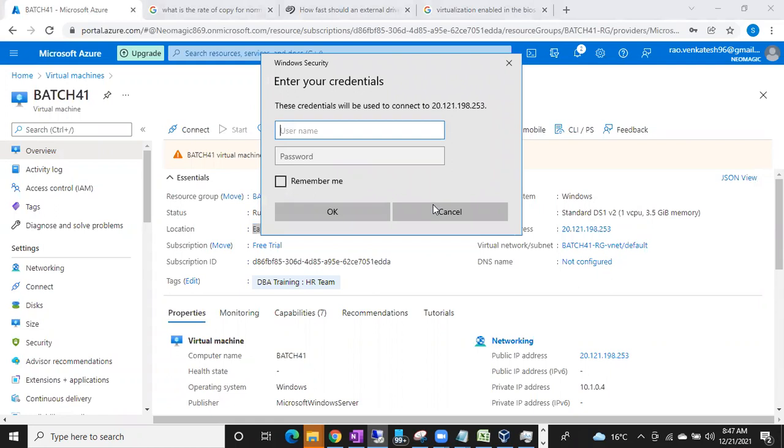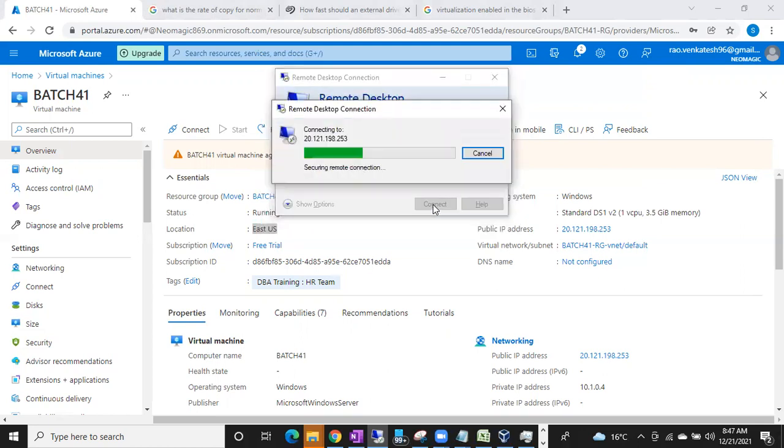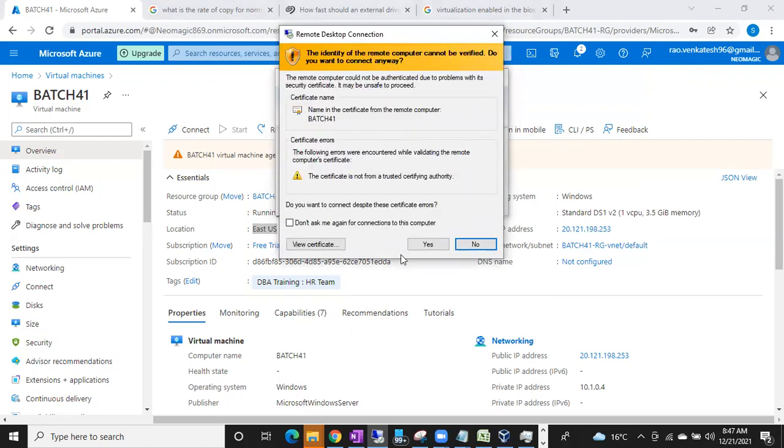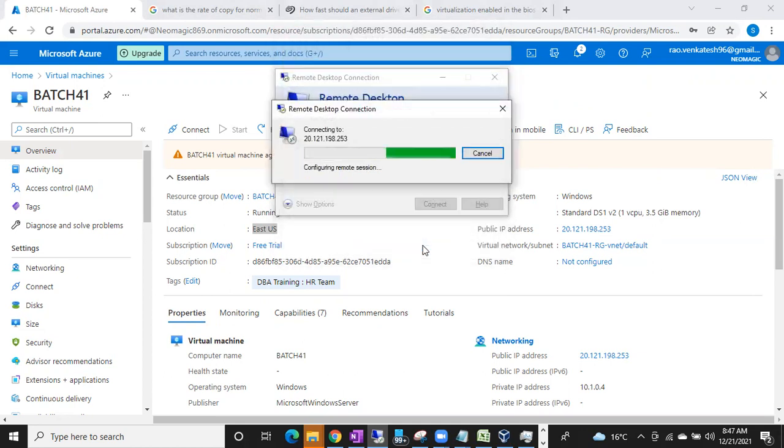Does anyone remember the username and password? I asked you to create one strong password. Remember that password. Does anyone remember the username? Batch 41. Very good, Batch 41 Admin. And I gave one password. That password I have to give here. You will get a window like this. Once everything is successful, you will get a yes or no screen. You have to click on yes.